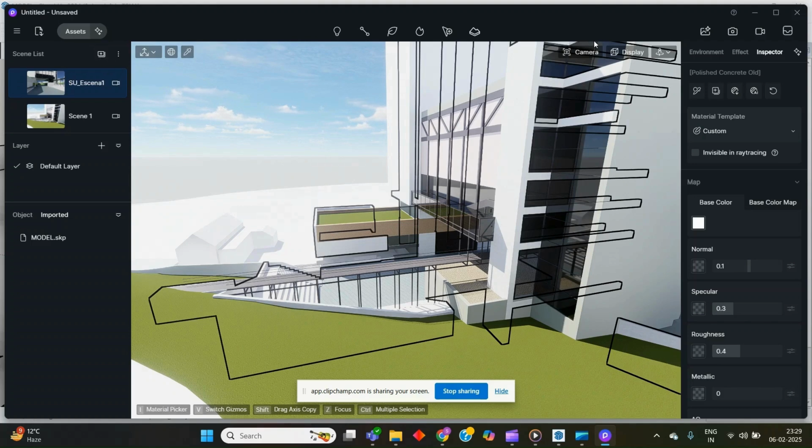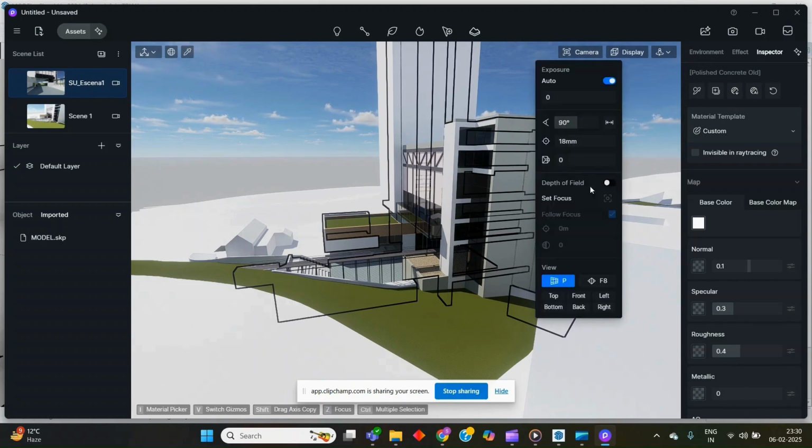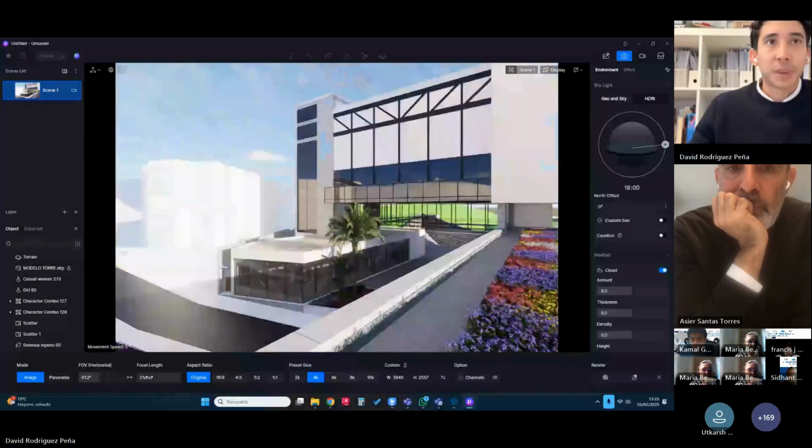And here in the image icon, you can change, if some of you are a fan of photography, the camera here is very similar to a real camera. You can have a preset size, or you can add some custom size. Okay. The aspect ratio and the focal length.